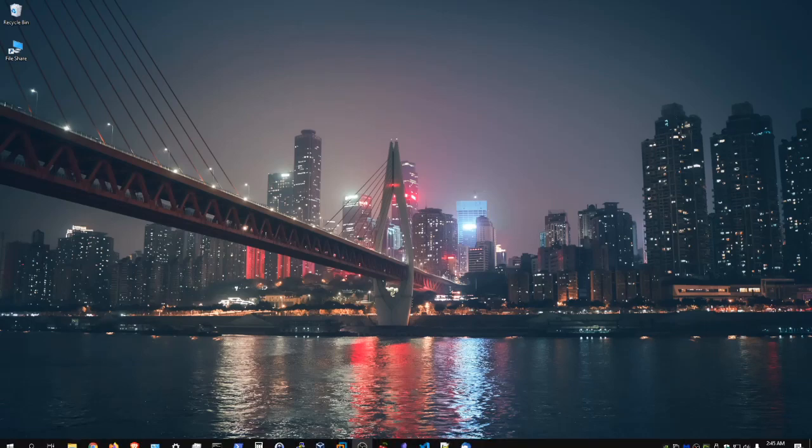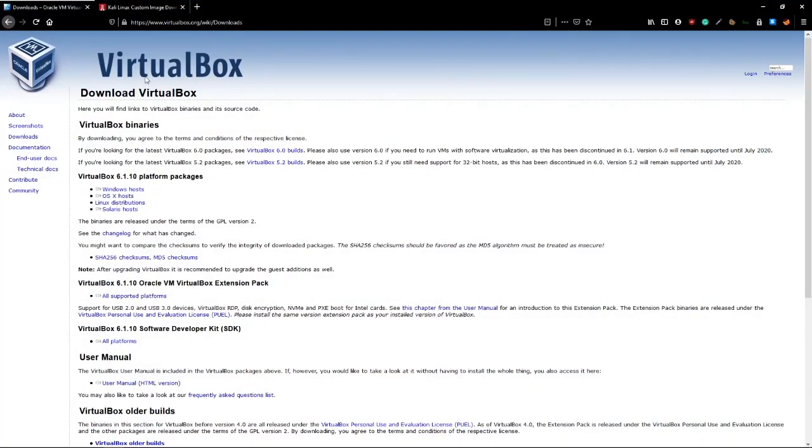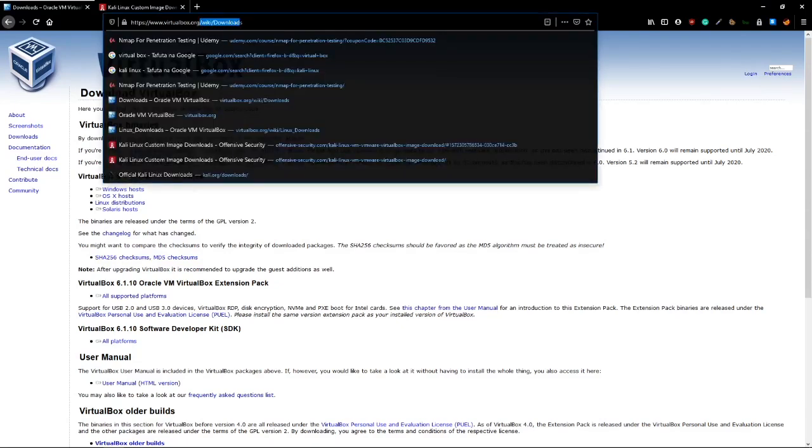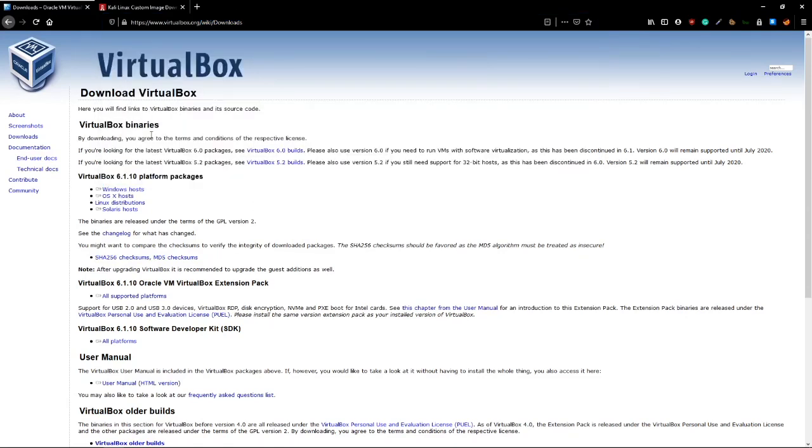So let's get started. Now, I'm just going to open up Firefox here, and you can see I'm currently on the VirtualBox download page. You can do that by going to virtualbox.org and wiki downloads, right? And this will give you the various binaries for your various operating systems. So you have Windows, macOS, Linux, Solaris, etc.